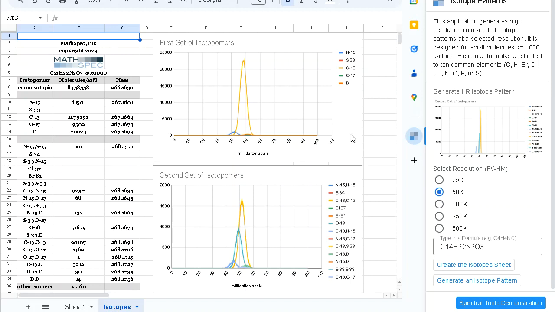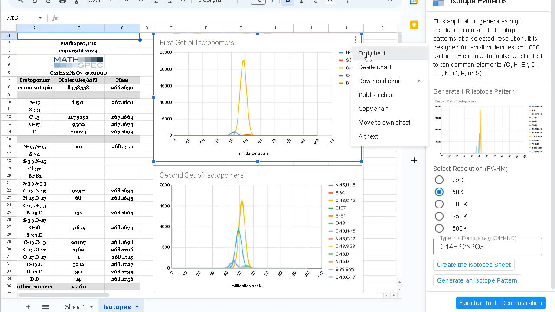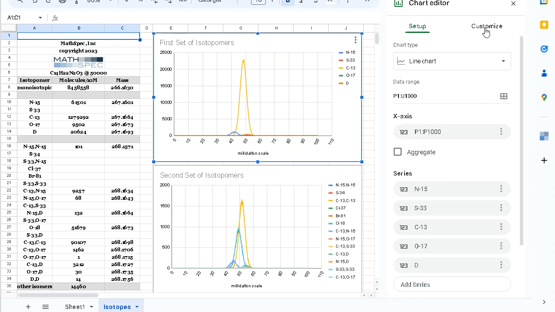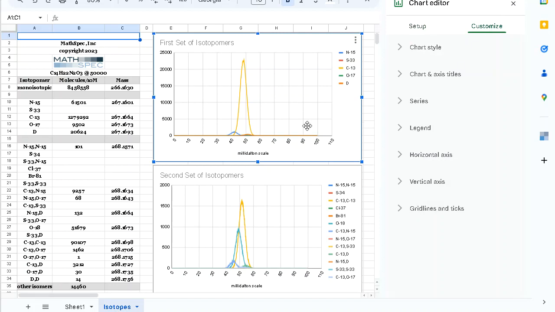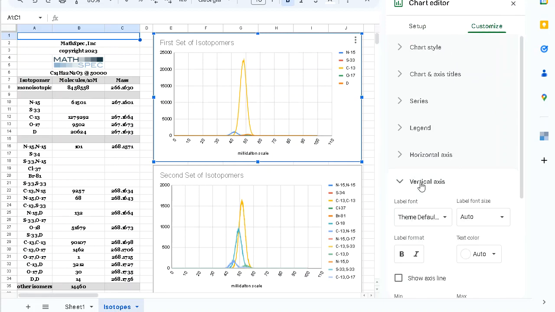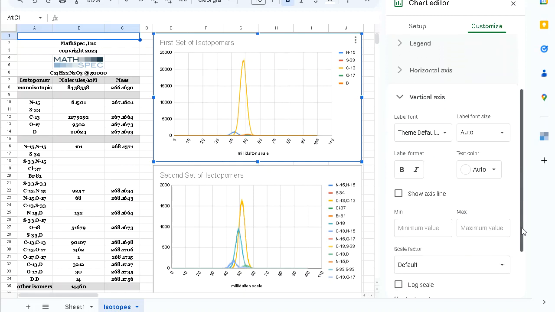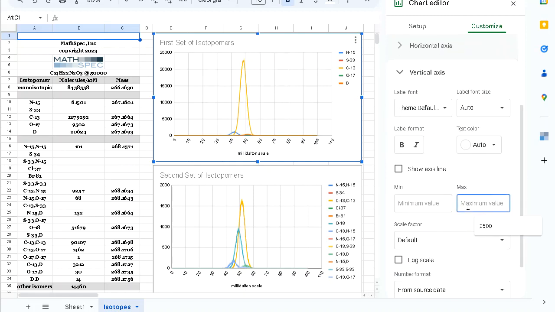These are in the Google Sheets, and they're normal charts. So by clicking here, we can edit the chart. For example, in the first set of isotopomers, there are a couple of very small isotopomers. I can customize the vertical axis, and I'll make it 10 times larger and go to 2500.